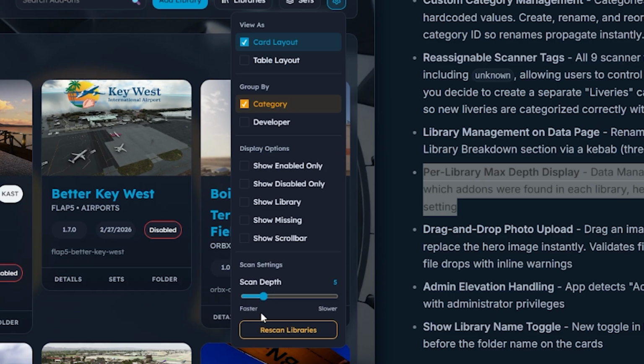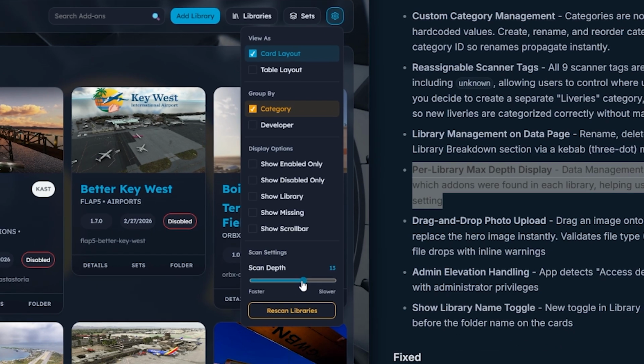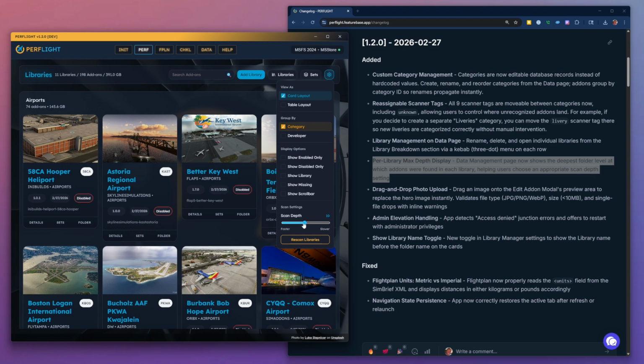Right? So it means the scanner is going to happen faster. It won't bother looking 20 levels deep if I don't have any add-ons that far down. But we do have at least one user who said, hey, I might have things that are 20 levels deep. So you have that option now to crank that all the way up to 20.